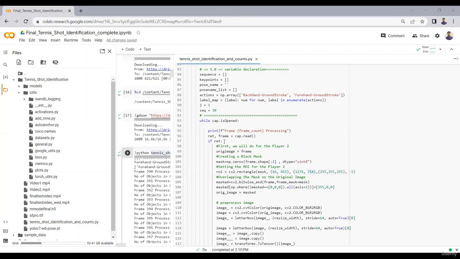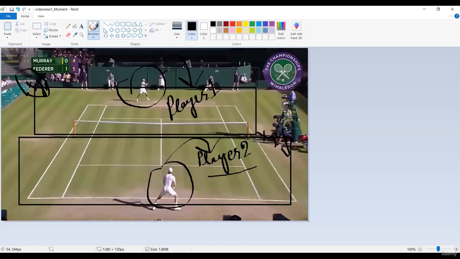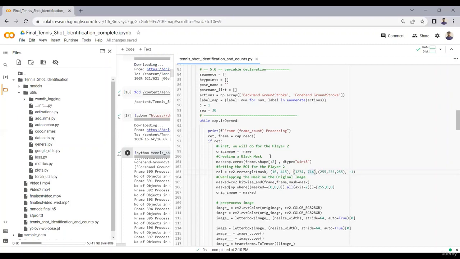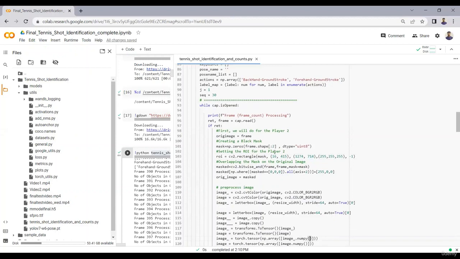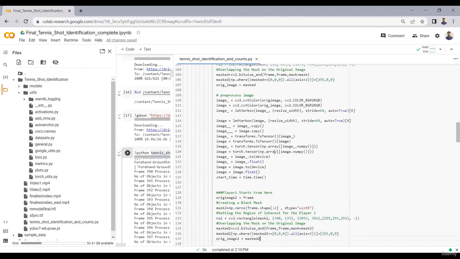Sorry, I was just talking about this player. This is player 1. Currently we are using the coordinates for player 2. These are the x1, y1 coordinates for player 2, and these are the x2 and y2 coordinates for player 2. Let me go back towards the code again. Currently we are finding the region of interest for player 2, and then we will calculate the skeleton points for player 2.